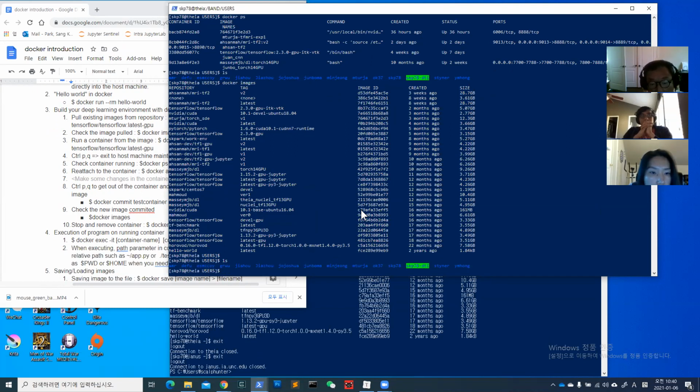Because you need to use a deep learning server, I'm going to make a TensorFlow container. We have a TensorFlow image, and you can do docker run with those options, and TensorFlow.